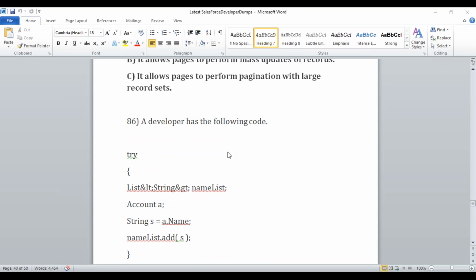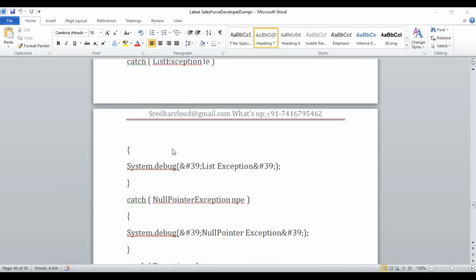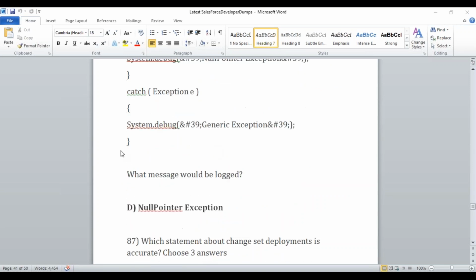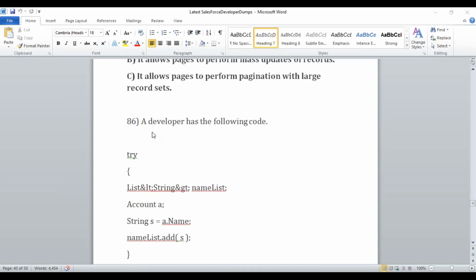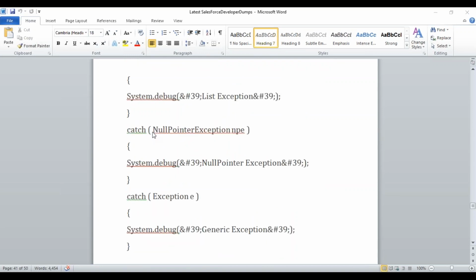A developer has the following code: try, catch, catch, system.debug, catch, system.debug, catch, system.debug. What message would be logged? Null pointer exception. Once you observe this code, the answer for this is null pointer exception.